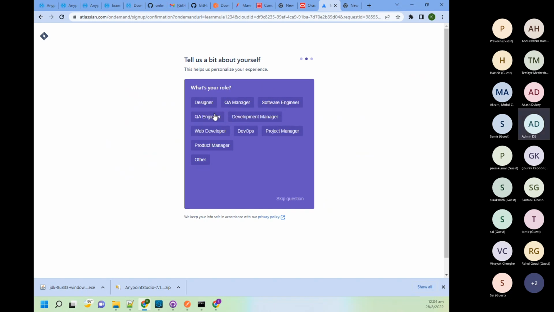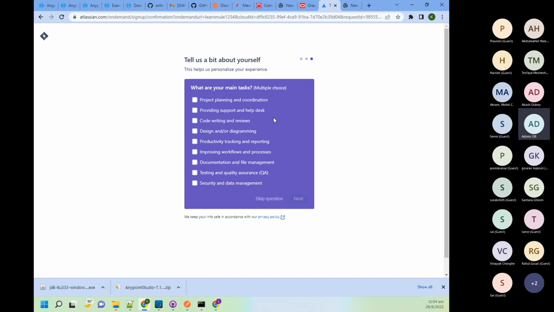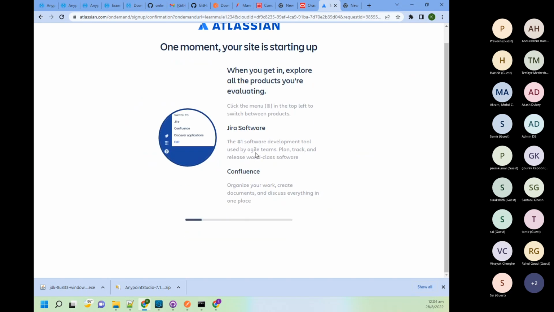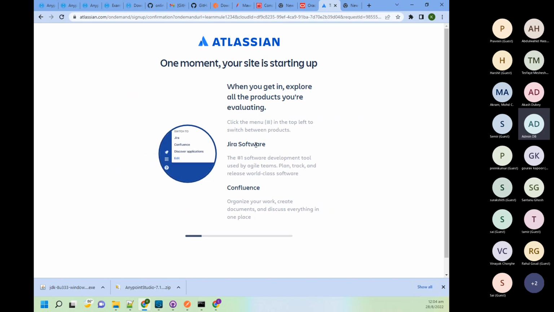I do software development, development manager, project planning, code writing. So it's doing the setup for our account. Meanwhile, can anyone tell me why exactly we use this Jira ticketing tool? What is the main purpose of using this? Does anyone have any idea? Track the day-to-day activities. Okay, anything else? Bugs are assigned to us in Jira format. Okay.